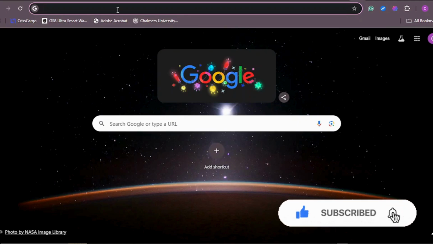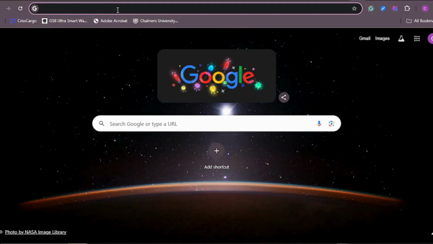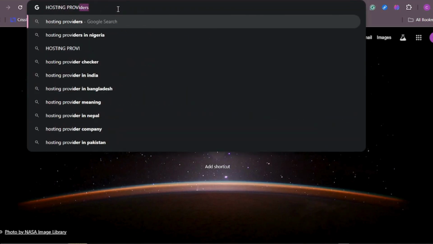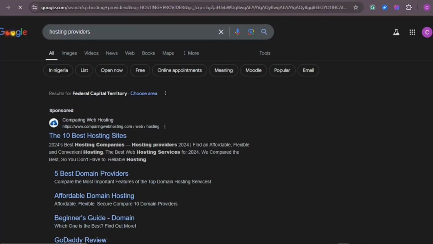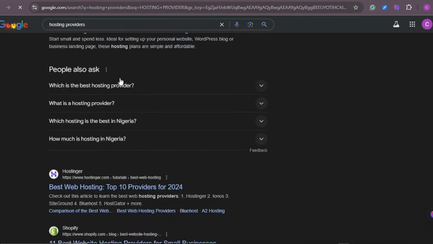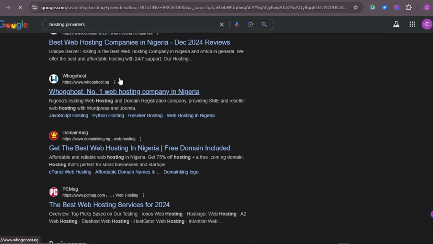You need a hosting company where you can get a hosting plan, usually at 1 year intervals. You just come here and type hosting providers or hosting companies. Then you're going to see a list of them. There are so many of them, and you can choose any one that suits you.